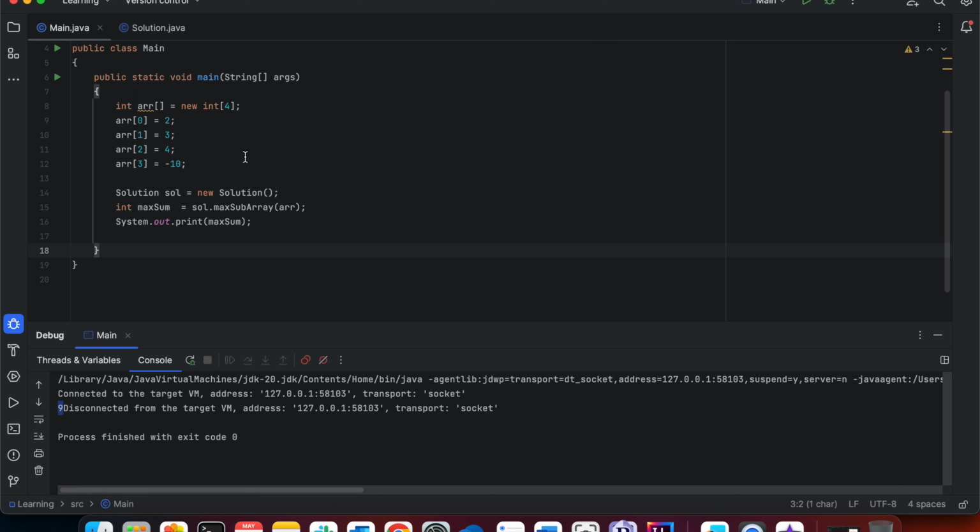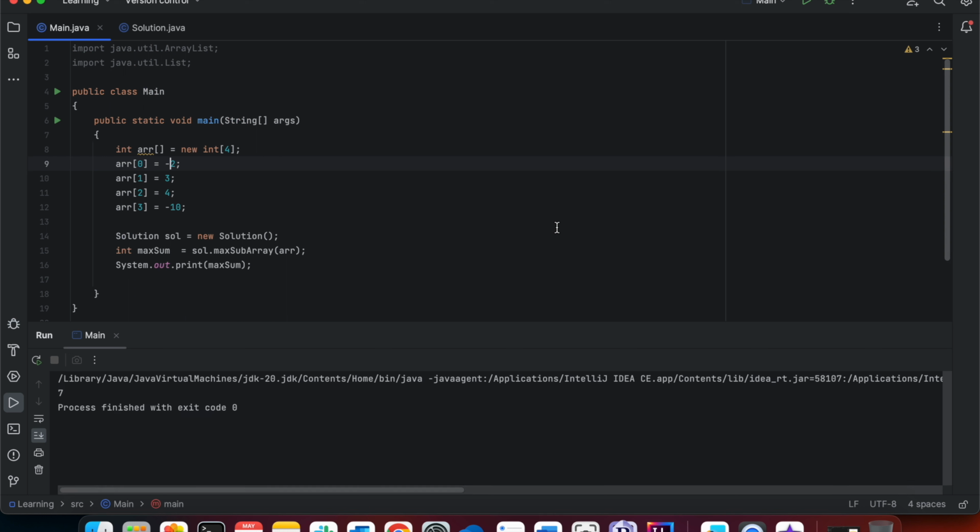Let's take another example. Suppose this is minus 2, minus 2. So what would be the output? The output would be 7, 4 plus 3.